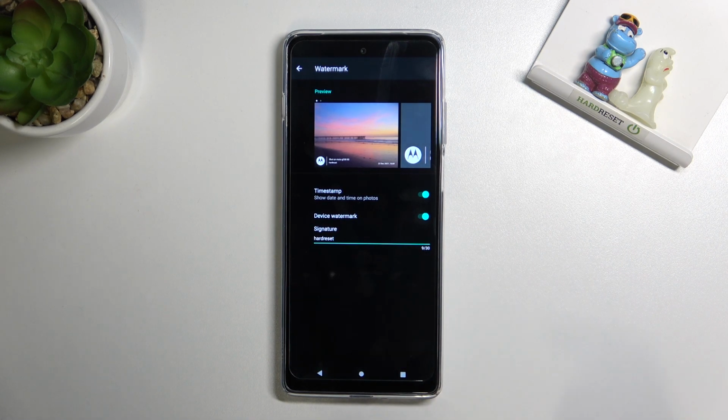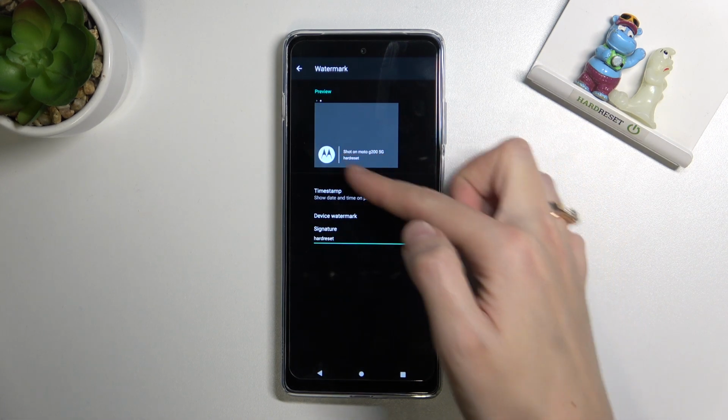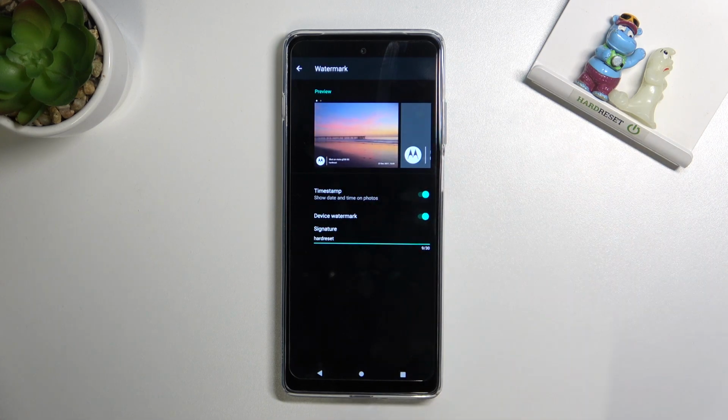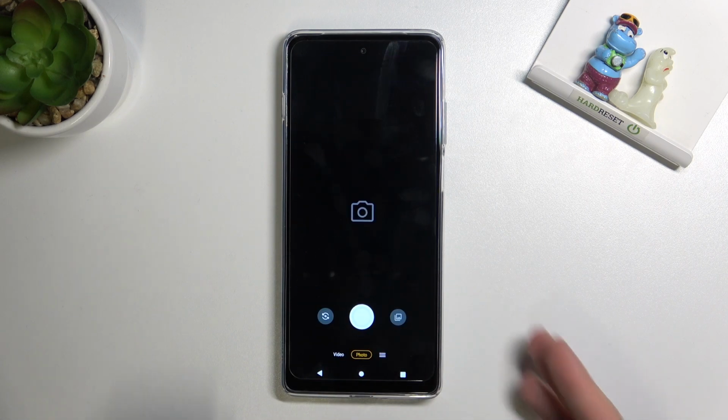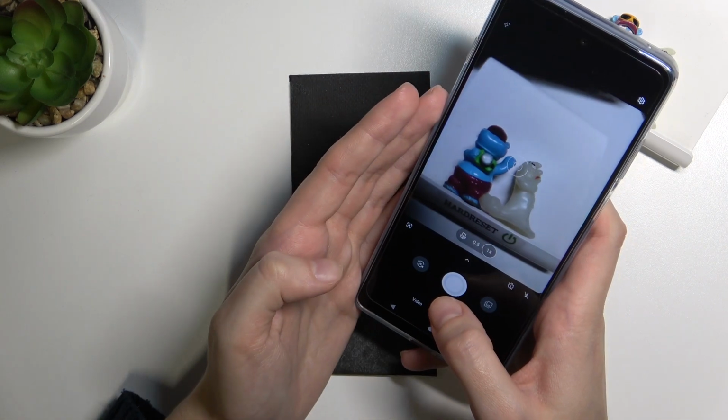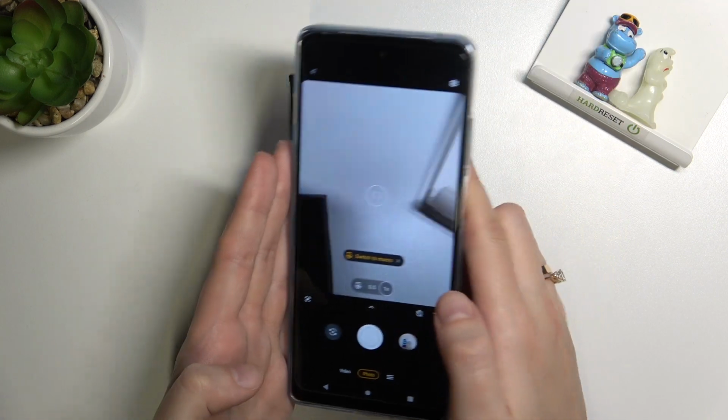Now let's save it. It also appears here in the preview in the second line. So this is how it looks. Let me keep all of these settings turned on now, and let's move back to the camera to take a photo to see how they look on the real picture.